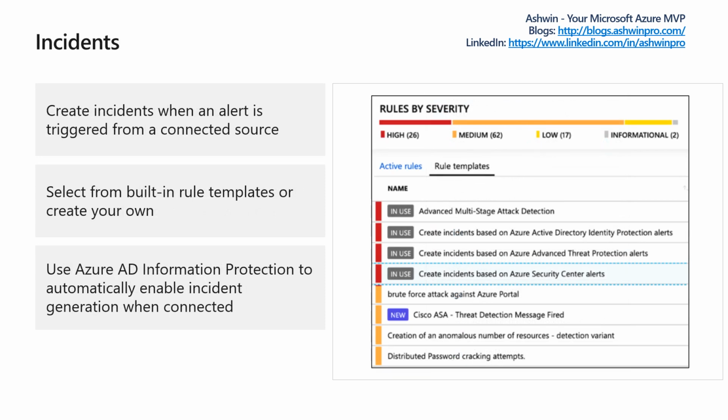So coming to the incidents in Microsoft Sentinel. Whenever Microsoft Sentinel finds a threat in the logs that are collected, it creates an alert. Now you have an option to either convert an alert into an incident, or a group of alerts into an incident. There are many built-in rule templates available for you to create it. Or else you could make sure that it is automatically creating incidents based on certain information that you have set up in your connected sources, like Active Directory Information Protection in this case.